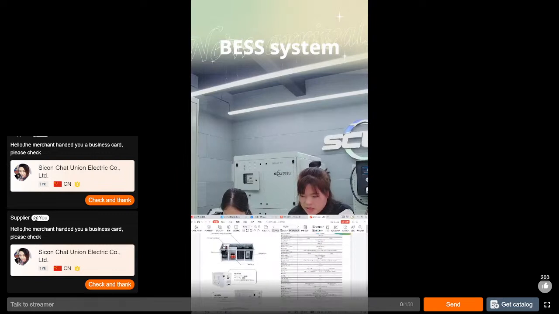Also, this is our logo, SU. We also support OEM for customer logo. Okay, this one. You can see these are different capacity, different size. Actually, for the international market, the standard size is the 20 feet container.